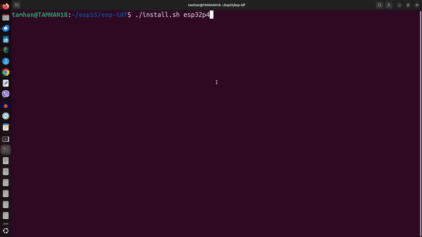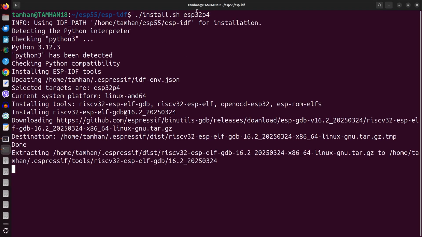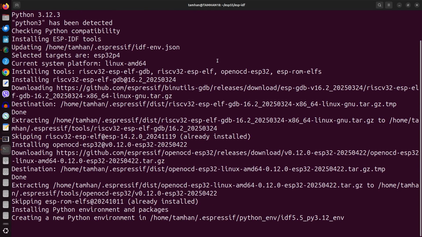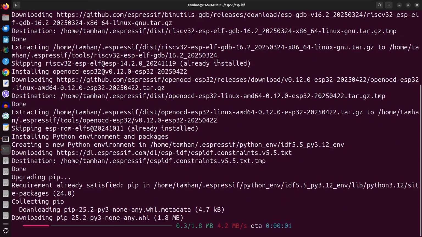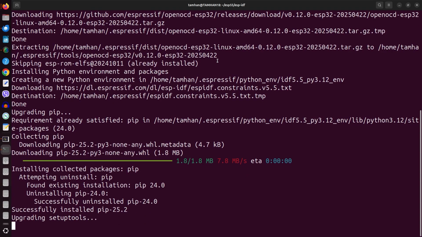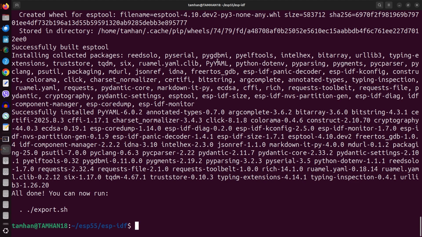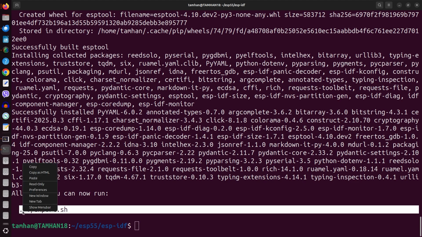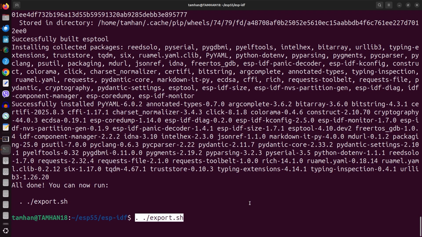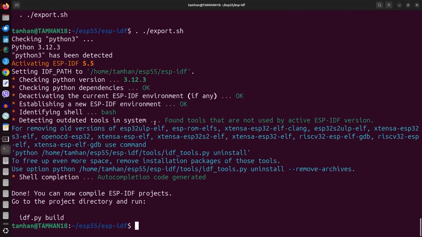The next thing which is important is that we need to run the install command, as you see here, for the P4. And this is very important because otherwise we don't get the tools which we need to support the SoC found on this development board. And when we get this, we simply enter this command here, and now we see that it has activated ESP-IDF 5.5, and this means that we can very soon use the monitor to find out more about what's actually happening on the board.